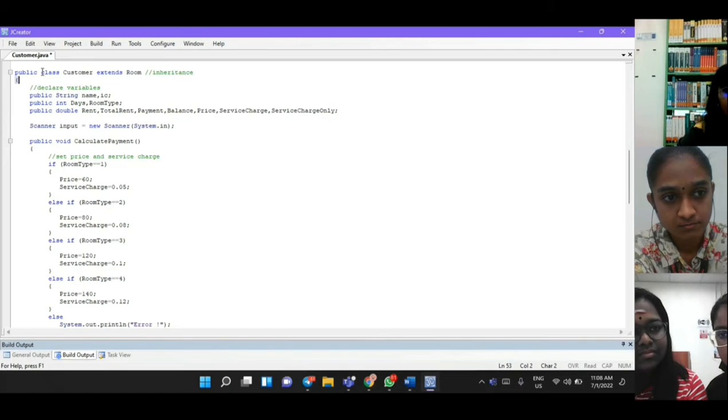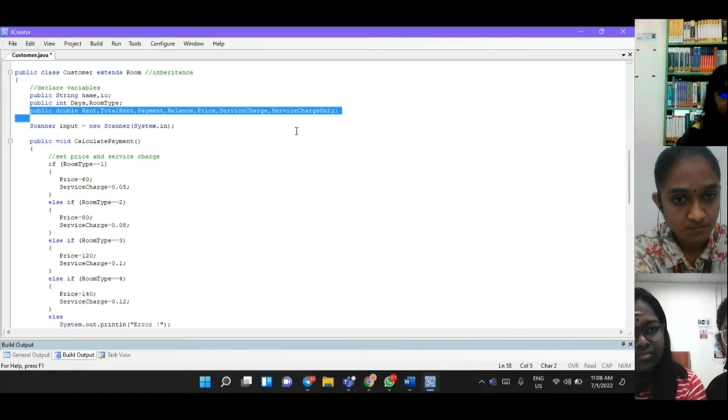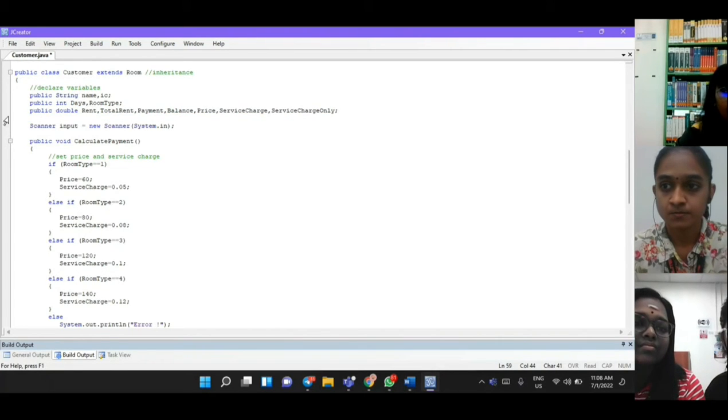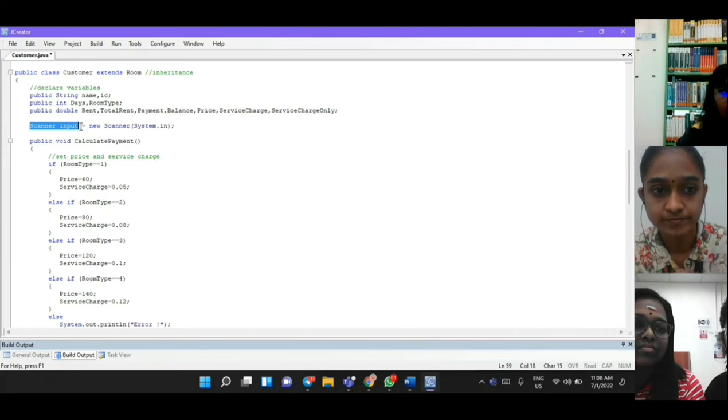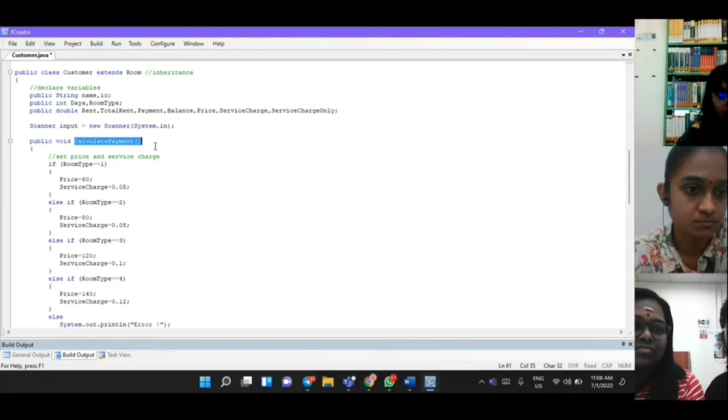After that, we have declared the variables, and as you can see in our coding, we have declared public string for the name and the IC number, public integer for days and room type, and public double for the rent, total rent, payment, balance, price, and service charge only. And then we have declared scanner input as new Scanner, System.in.